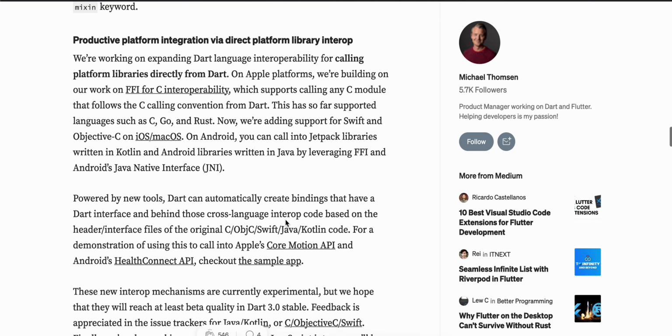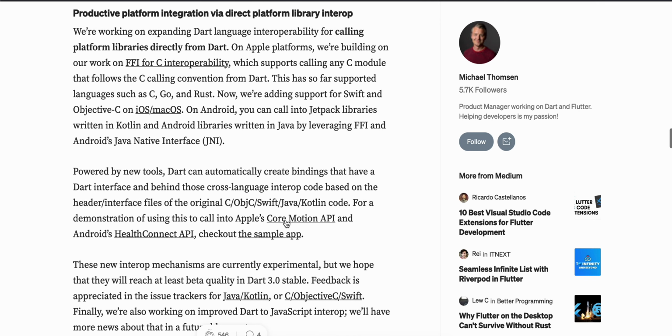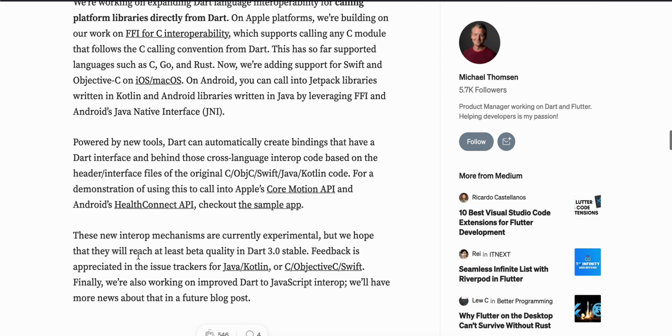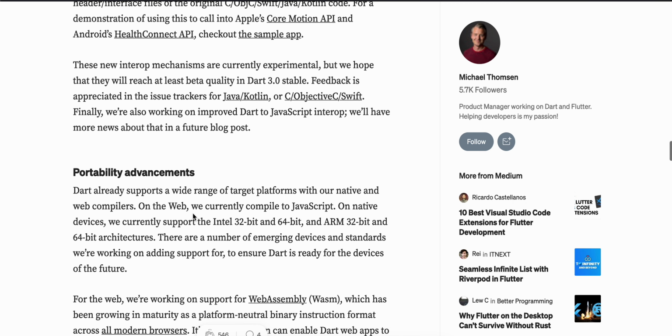Powered by a new tool, Dart can automatically create bindings that have a Dart interface, and behind those, cross-language interop code based on the header interface files of the original C, Objective-C, Swift, Java, and Kotlin code. For a demonstration of using this to call into Apple's Core Motion API and Android's Health Connect API, check out the sample app. This new interop mechanism is currently experimental, but we hope that it will reach at least beta quality in Dart 3.0 stable.